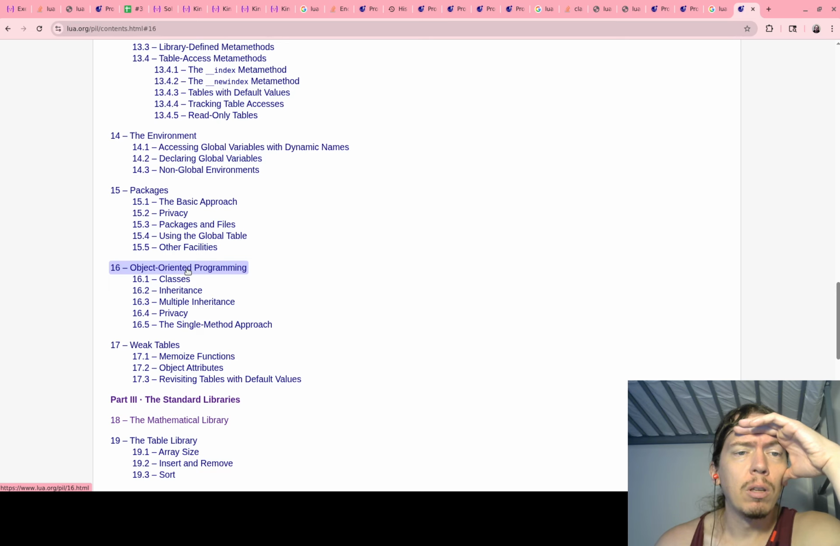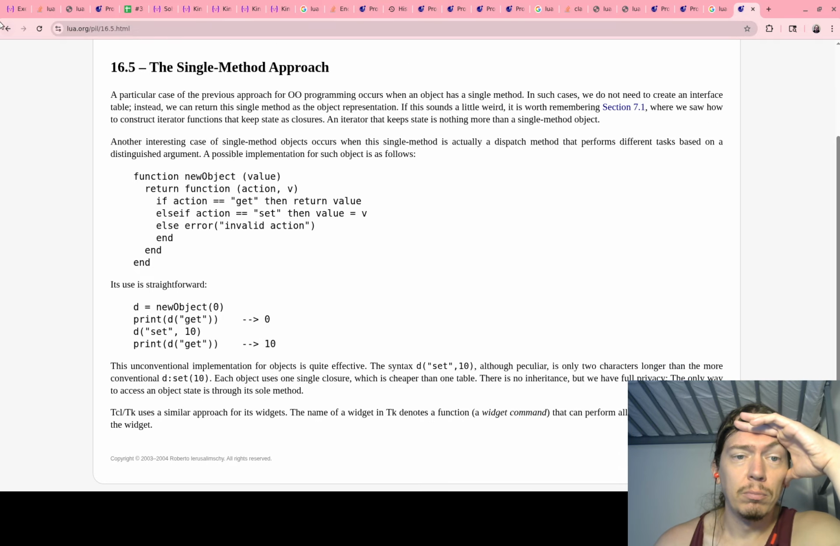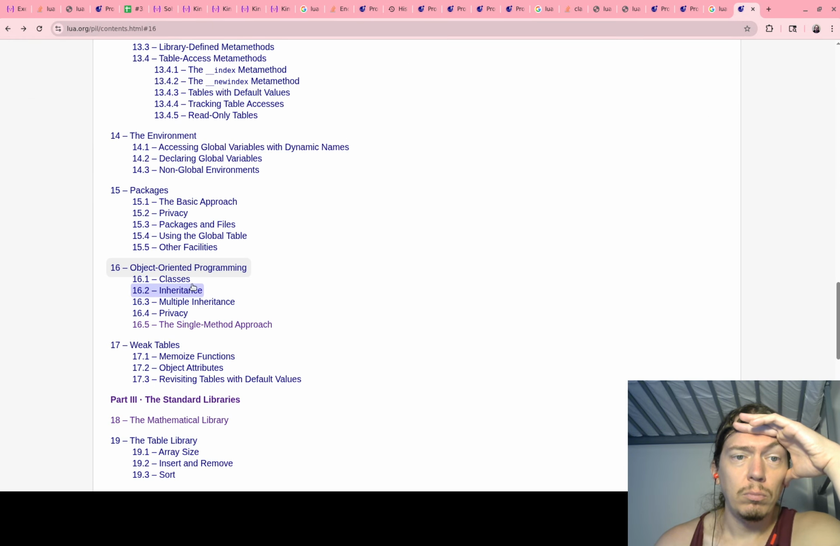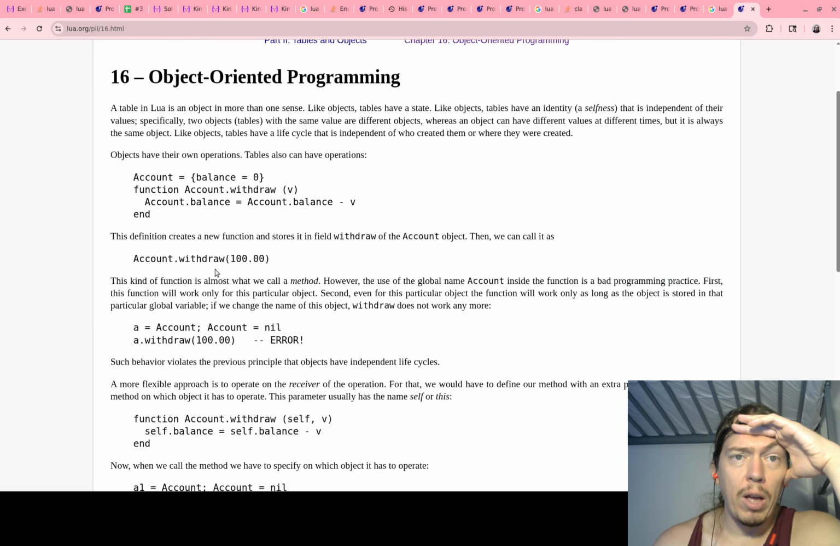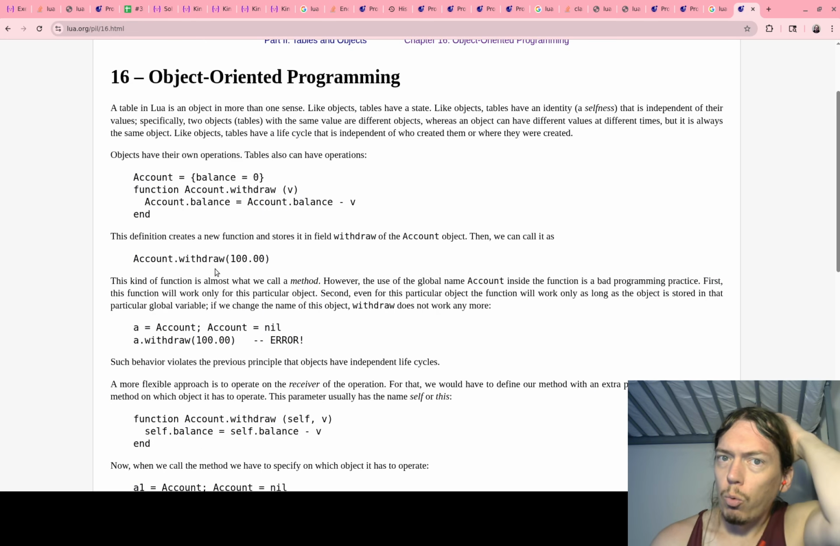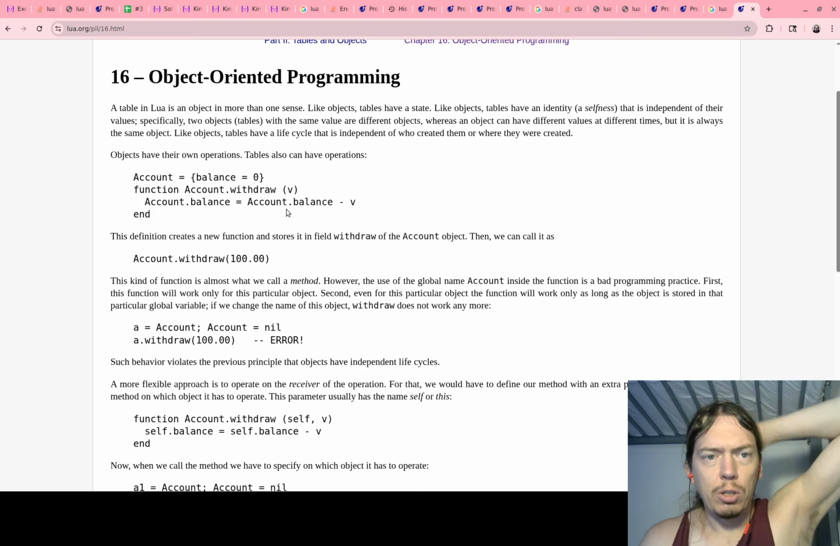Object-oriented. What is the single method approach? Okay, a table in Lua is an object in more than one sense. Like objects, tables have a state. Like objects, tables have an identity, a selfness that is independent of their values. Tables can have operations.